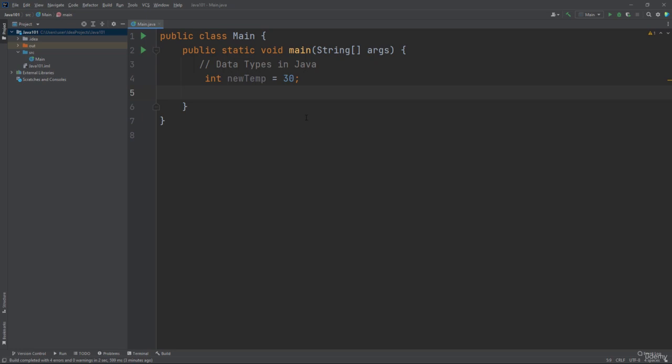Also 0 is an integer number. Any number without decimal point is an integer number. And as in this example here, as you can see, 30 is an integer number. And don't forget to place semicolon at the end of this statement to avoid getting errors.